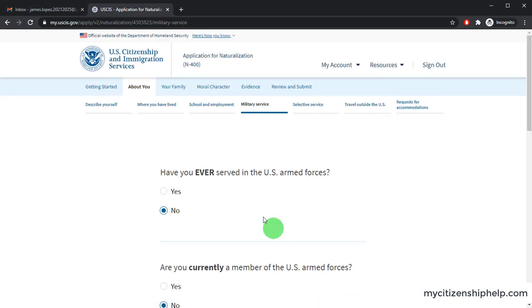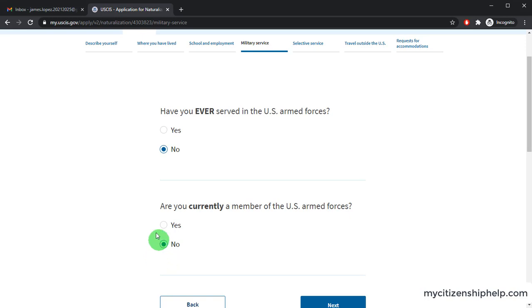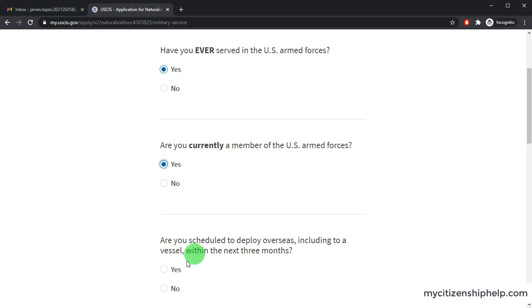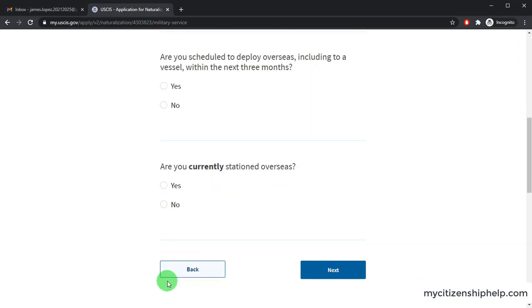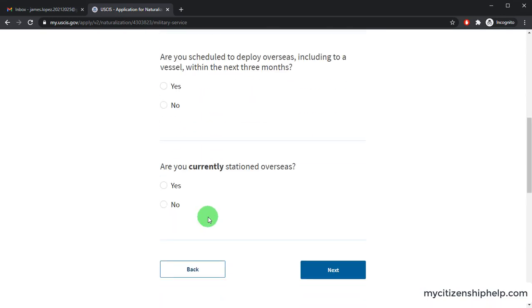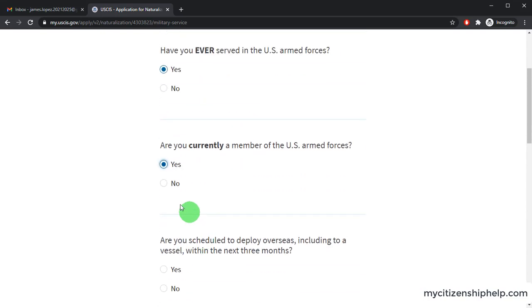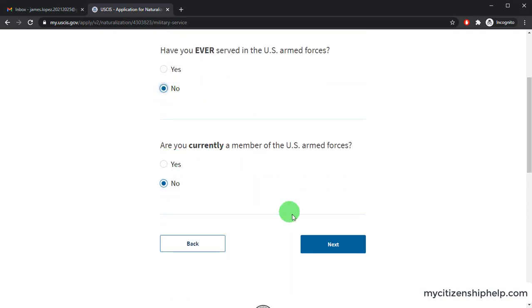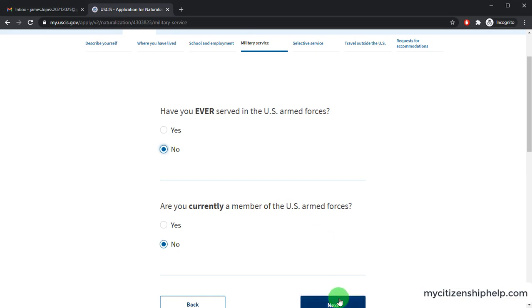next. Then it asks me my military service record. Have you ever served in the U.S. Armed Forces? No. Are you currently a member of the U.S. Armed Forces? No. If you are, just put yes and yes. See, if you put yes, there's additional information you need to fill out. You can look at those right here. Okay, so I press no and no right here. And then I press next.